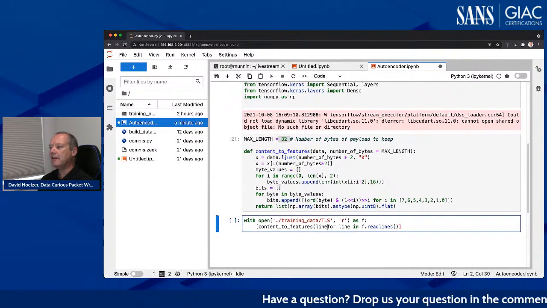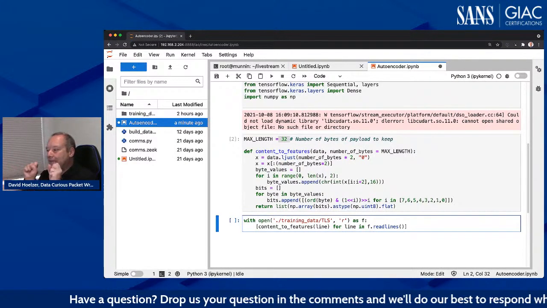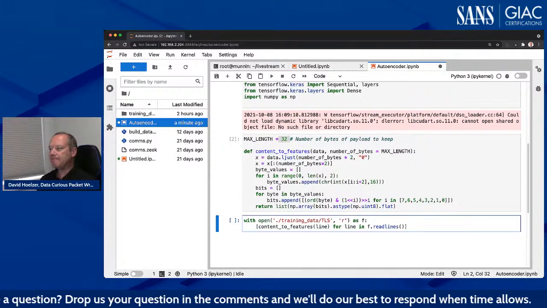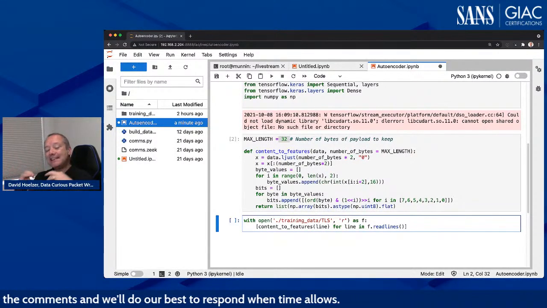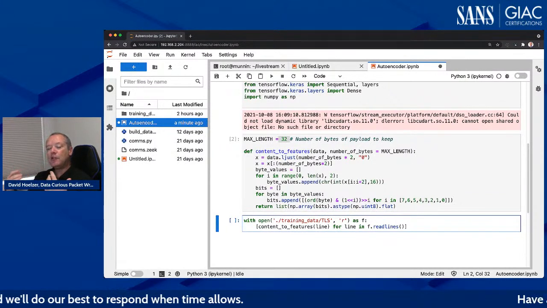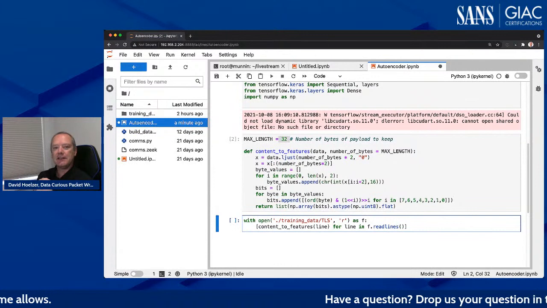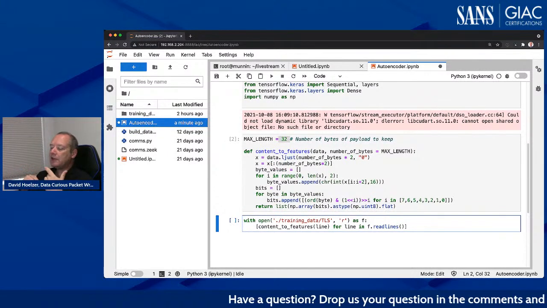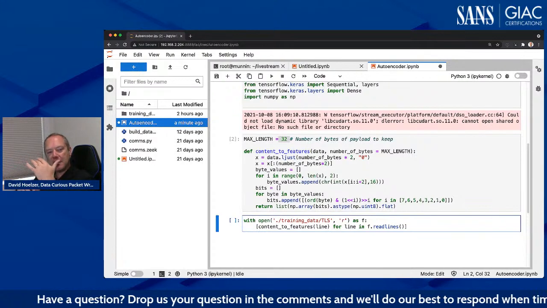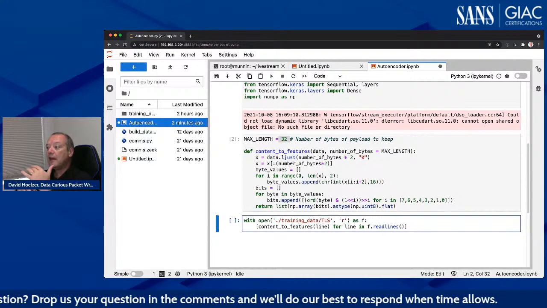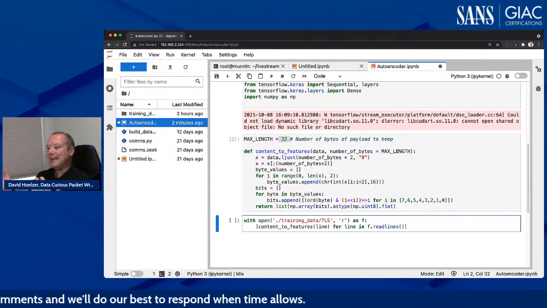That's the function from above on each one of those lines. And that's it. We have now made it a list comprehension. What comes out of that? Well, what comes out of that is a list that will contain all of the content to features outputs. So in other words, we are going to call content to features on every line and produce a NumPy array of bits. This will be a list of NumPy arrays of bits.